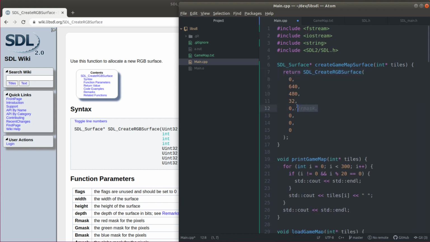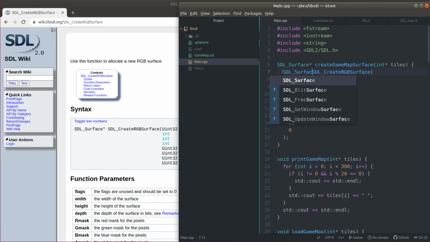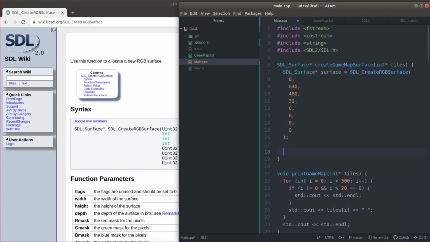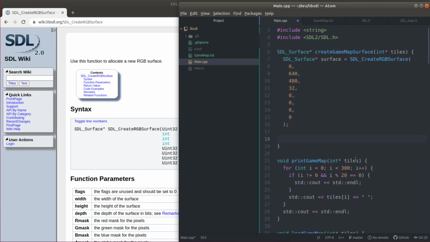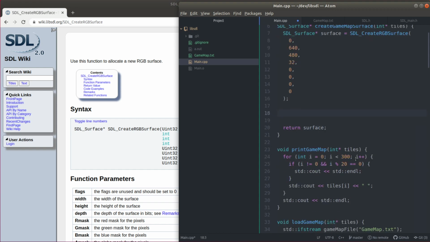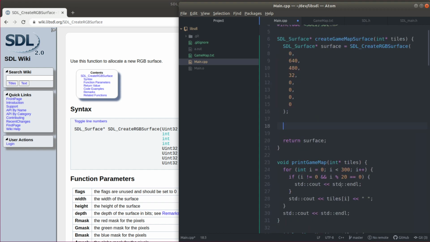Let's just do it like that. So we got the game map surface. And then we gotta paint onto that surface, right? So actually we needed that SDL surface. And then we have that, it's empty. We need to draw the map now. At the end, we're gonna return the pointer to the surface, but we need to draw something. So we're gonna do a fill rect for every tile. So let's do it.